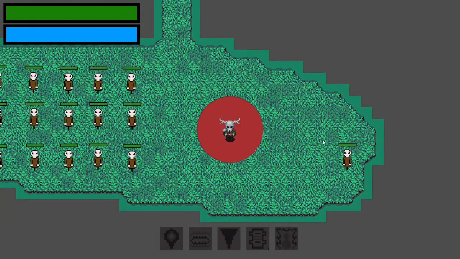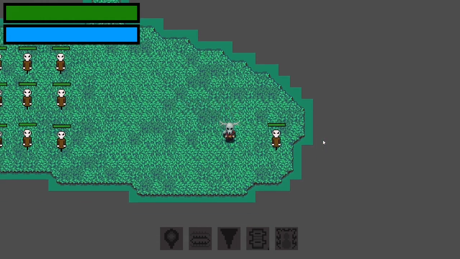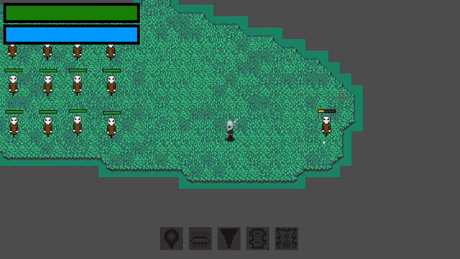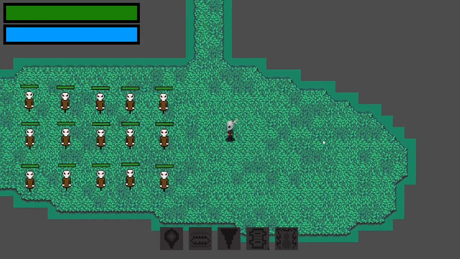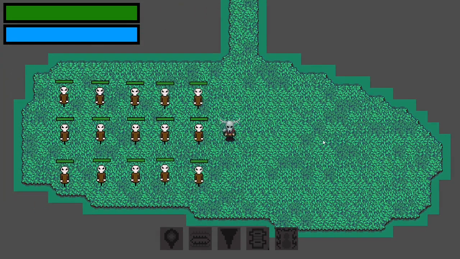Now, if you cast it on yourself, a small area of effect comes out, nothing much else happens. Cast it on an enemy, they'll get the Living Bomb. Oh, it died, not to worry, we'll show it on a different enemy. They'll get the Living Bomb, and they'll spread it to everything else.